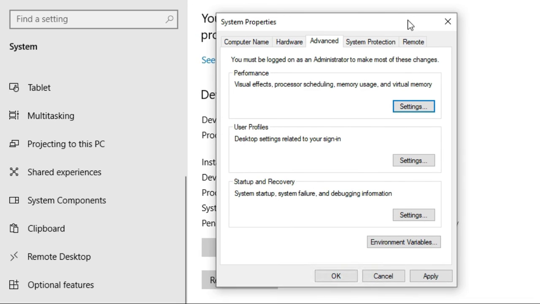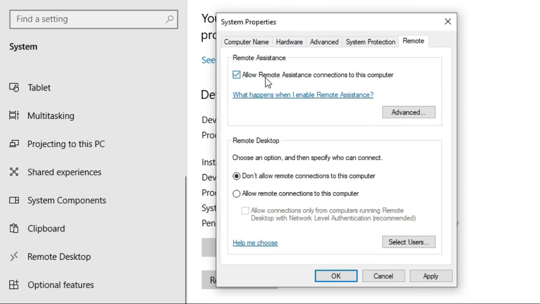Now click on the Remote tab. Here make sure Allow Remote Assistance connections to this computer is selected, and here Remote Desktop. By default, Don't allow remote connections to this computer is selected. Just click on Allow remote connections to this computer, and if you want to allow connections for any user from any computer, just check here and then click on Apply and then click OK.